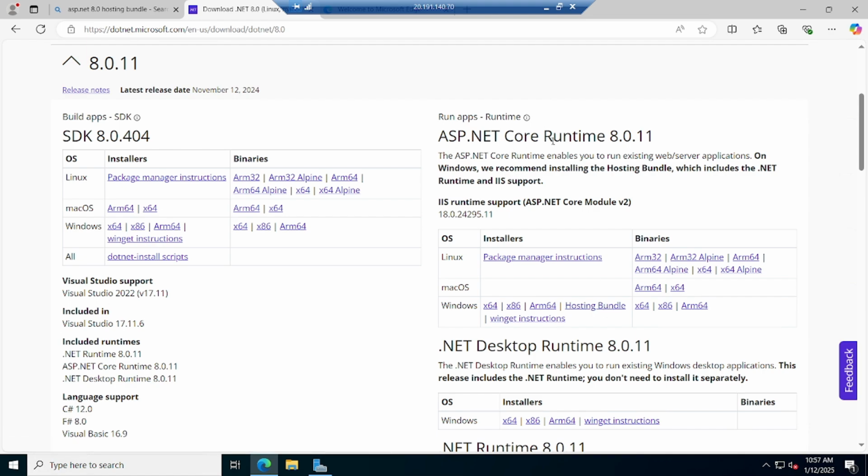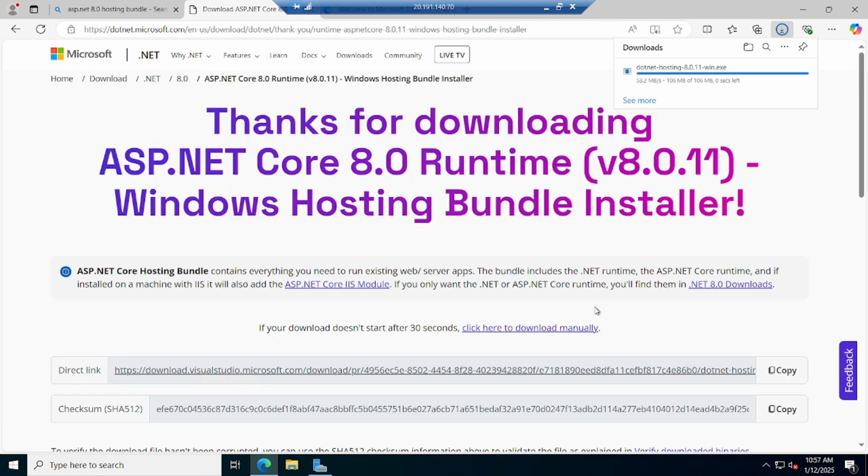So, ASP.NET Core Runtime 8.0.11, right? The ASP.NET Core Runtime enables you to run existing web server applications on Windows. We recommend installing the hosting bundle, which includes the .NET Runtime and IIS support. Right? So this hosting bundle supports IIS. So then I'm going to download the hosting bundle. Okay, the hosting bundle is downloaded.